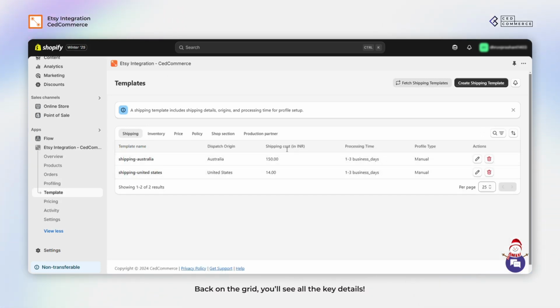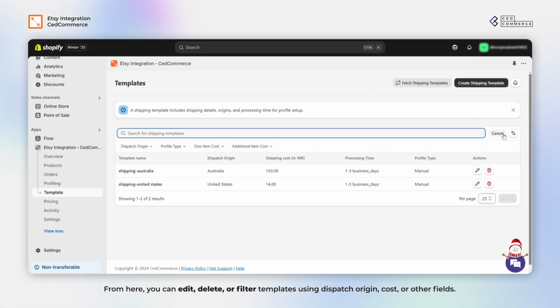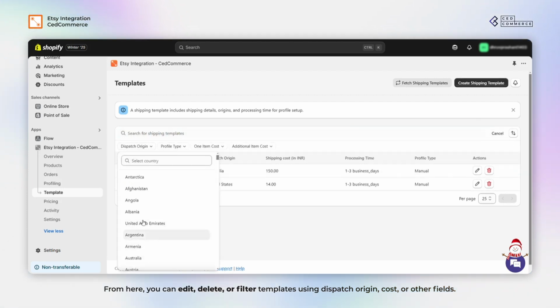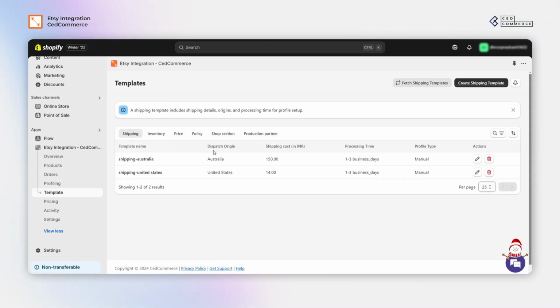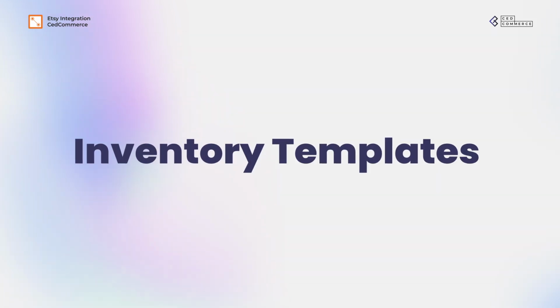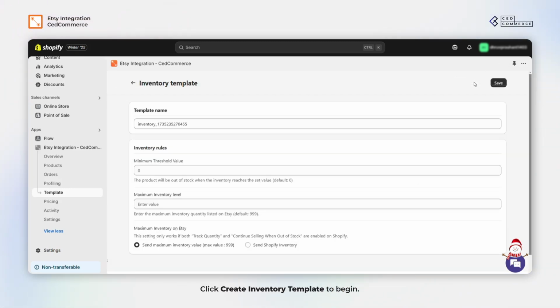Back on the grid, you'll see all the key details. From here, you can edit, delete, or filter templates using dispatch origin, cost, or other fields. Next up, inventory templates. These are optional, but extremely useful if you want more control over stock levels on Etsy. Click Create Inventory Template to begin.